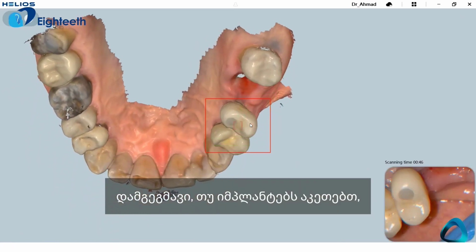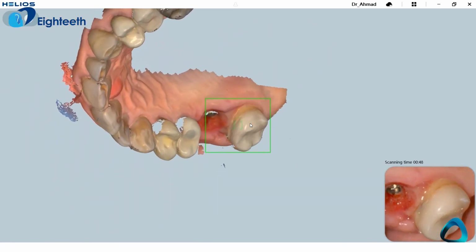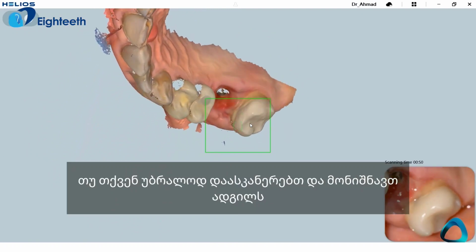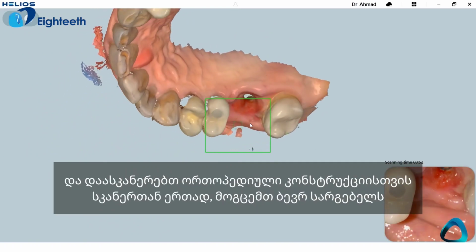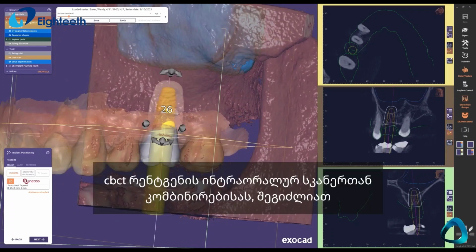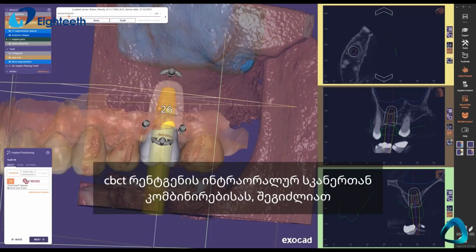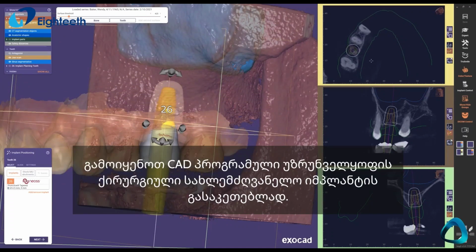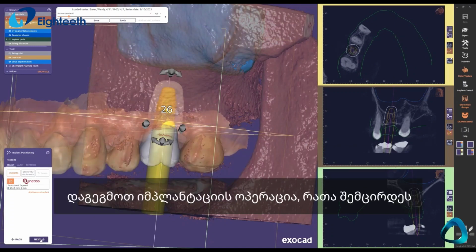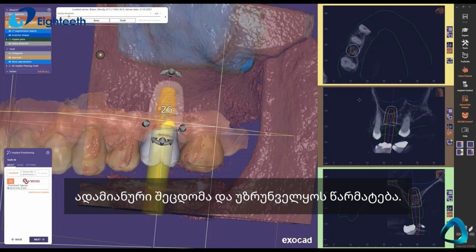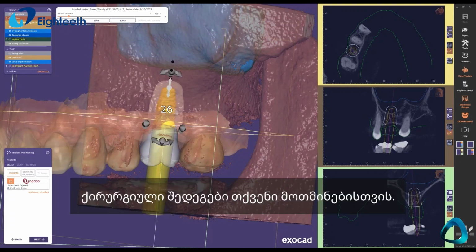If you do implants, then a scanner is even more useful. Whether you just restore implants or also place them, a scanner provides you with many benefits. When combining a CBCT X-ray with an intraoral scanner, you can use CAD software to fabricate surgical guides and plan implant surgery to reduce human error and ensure successful surgical outcomes for your patients.